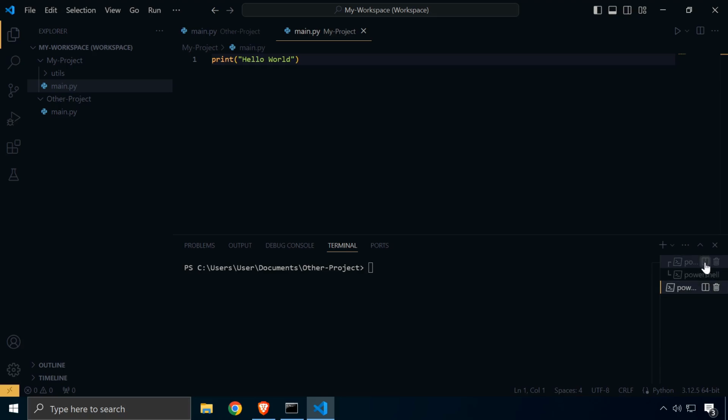Let's say that I want to split one of the terminals here. So now I have the terminal split. I can run commands from either of these and flip back and forth. While one thing is doing something, I can switch back to the other one. I can click the delete button over here. We can also just hit the delete key whenever we're working on that.